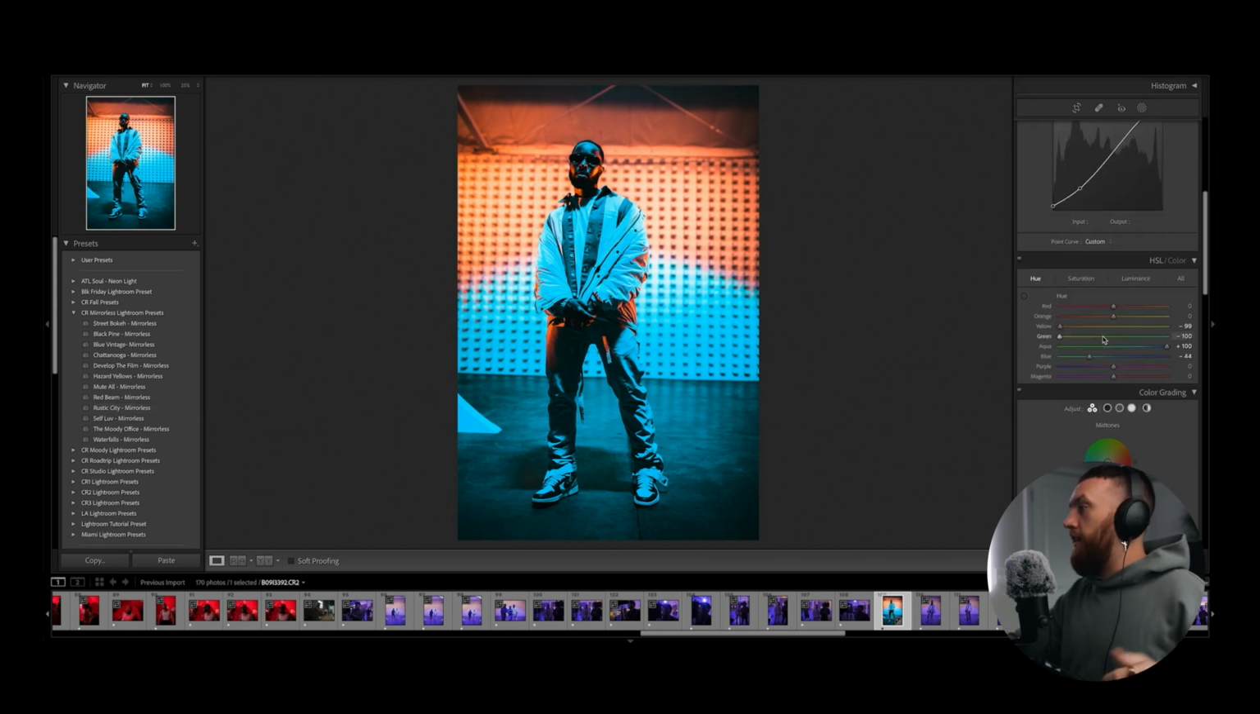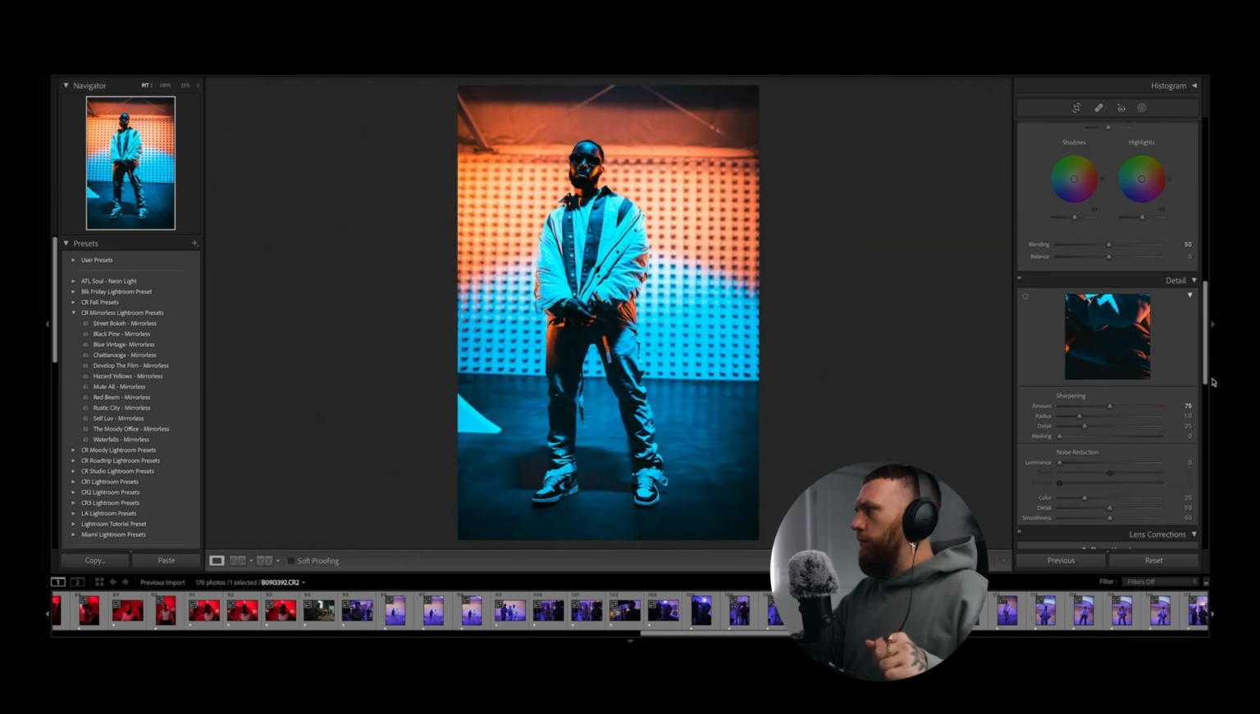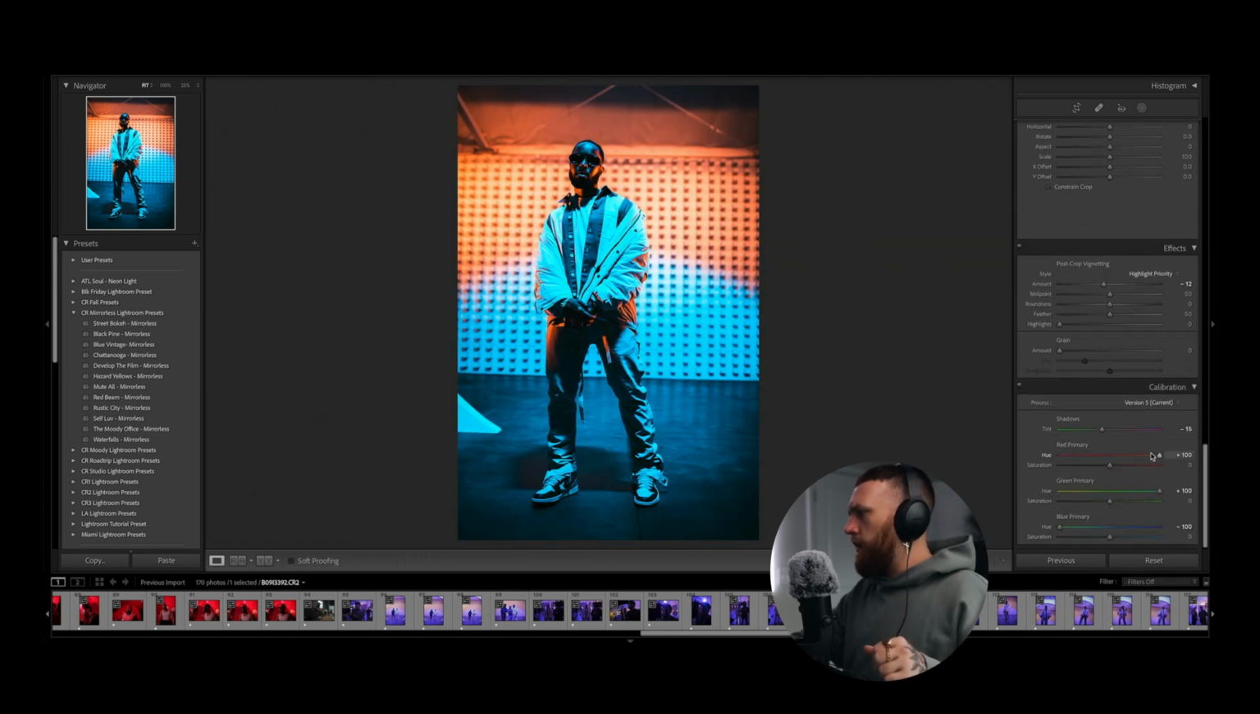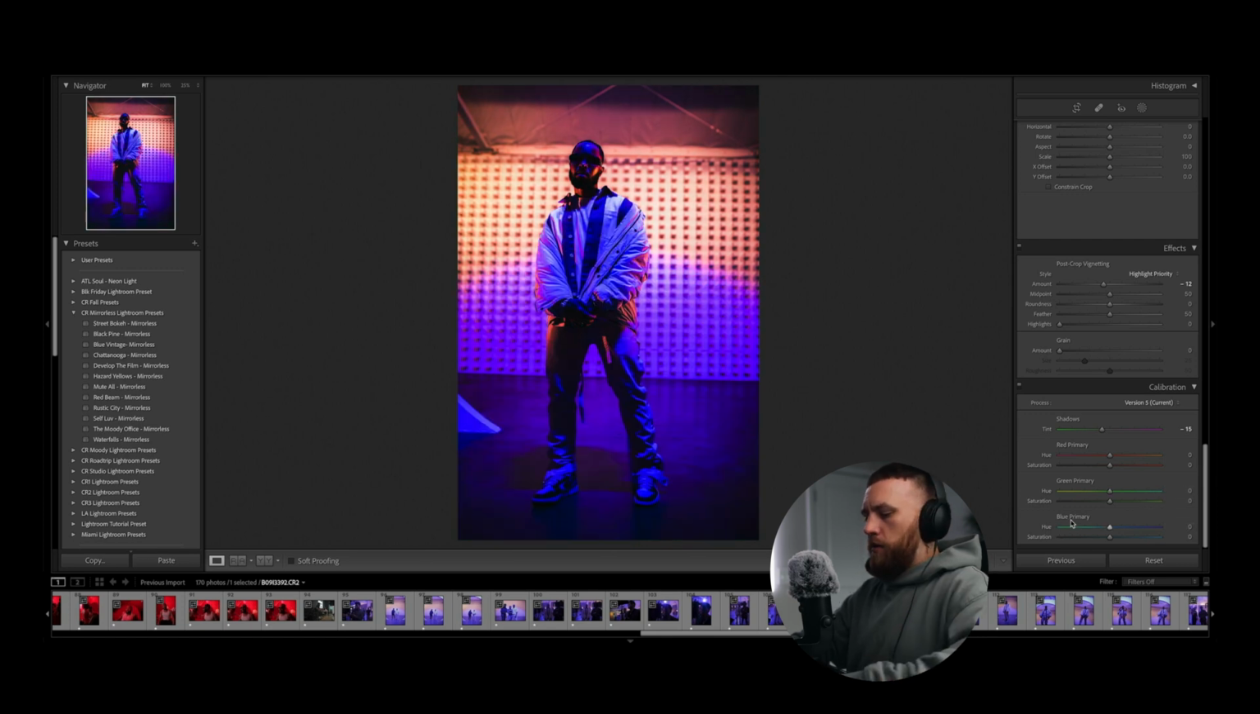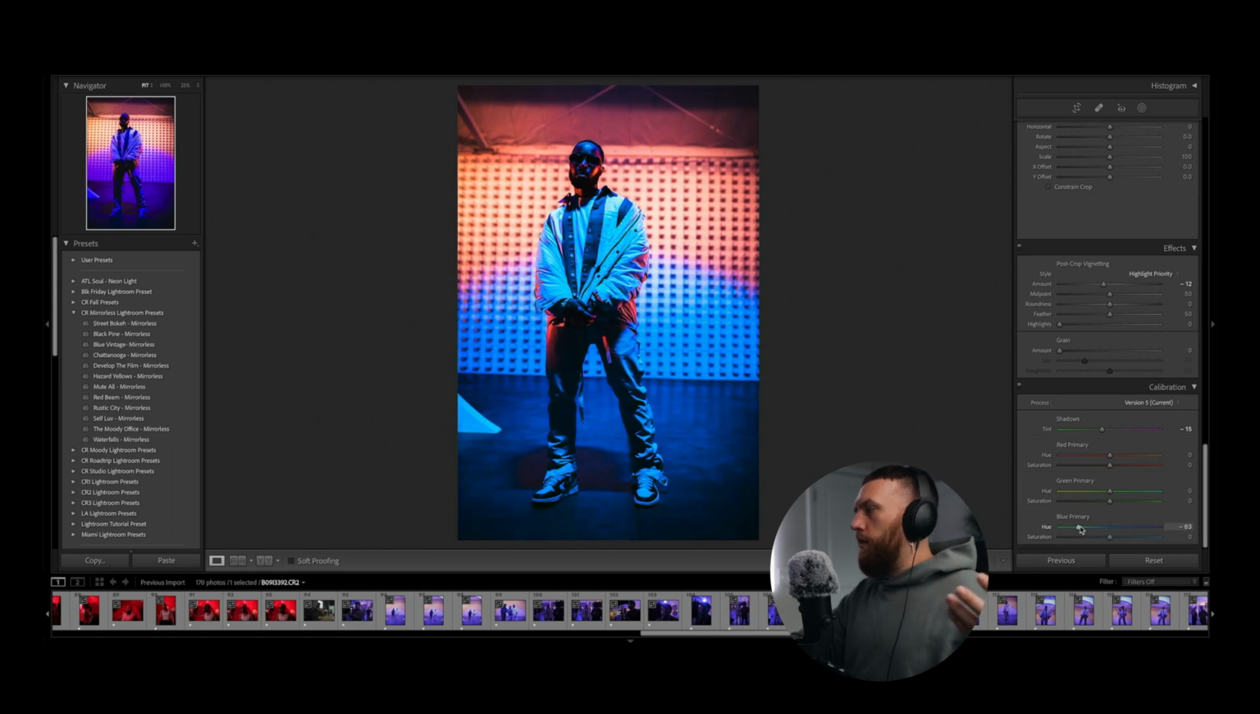So basically you would come down to the HSL and you would change these blues back to normal. So then you could come down here where these calibrations are, and I think that's what's popping these off very strong. And you just double click them to reset them all back to where they were. And now you have your photo back. And if you want to go back to where we were with it, you can just bring those sliders back up.